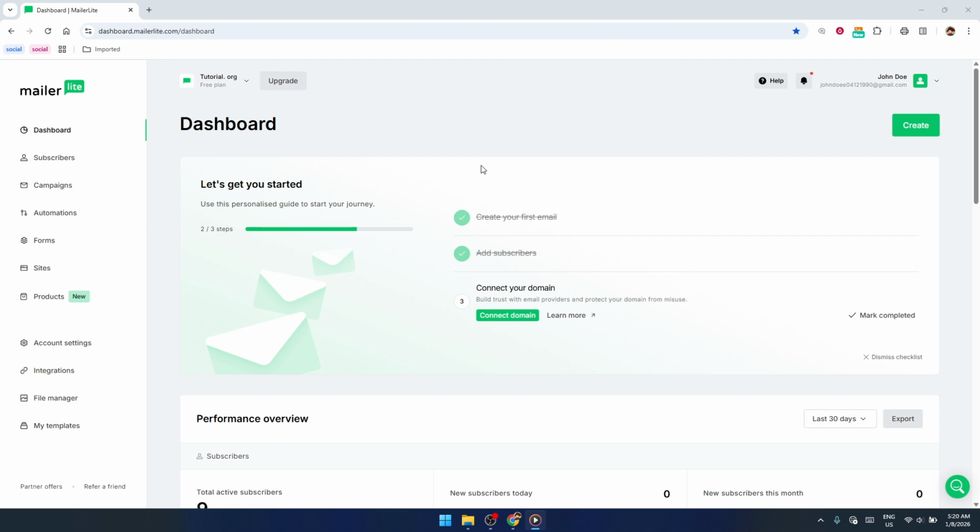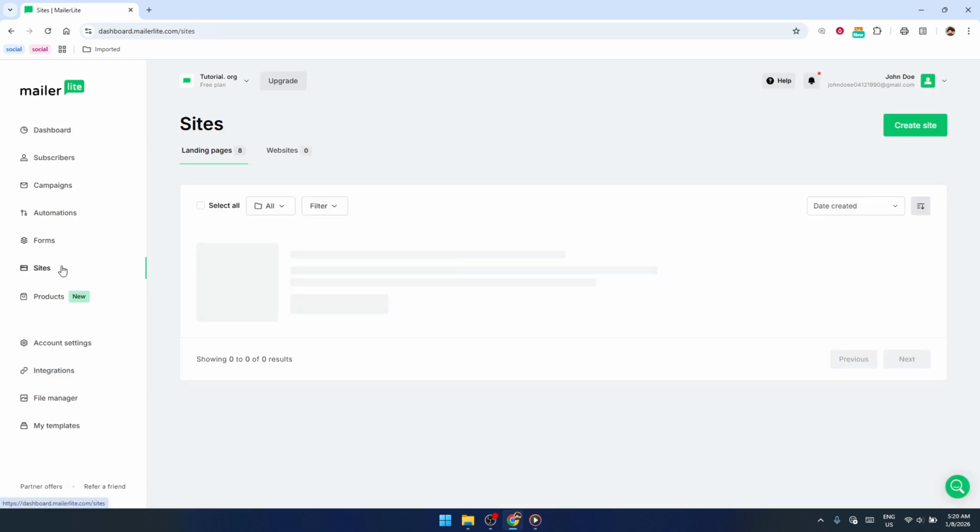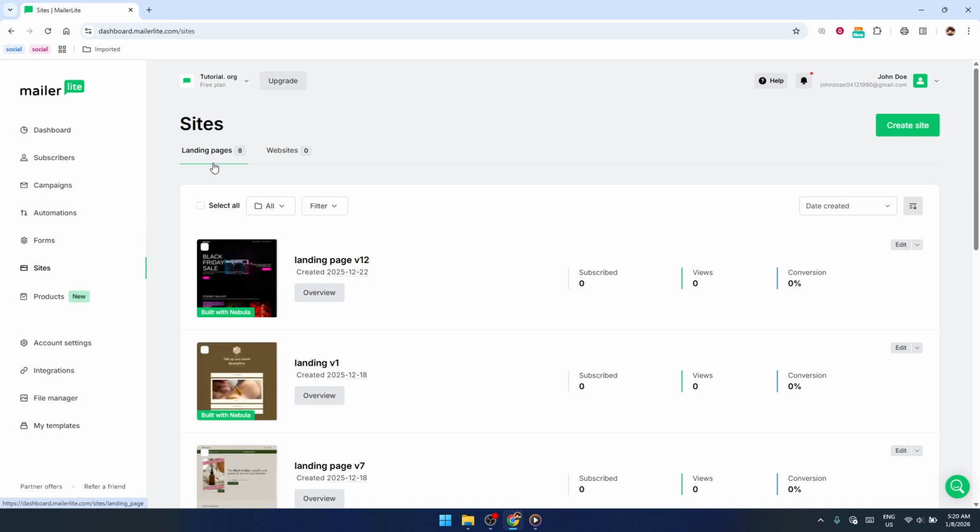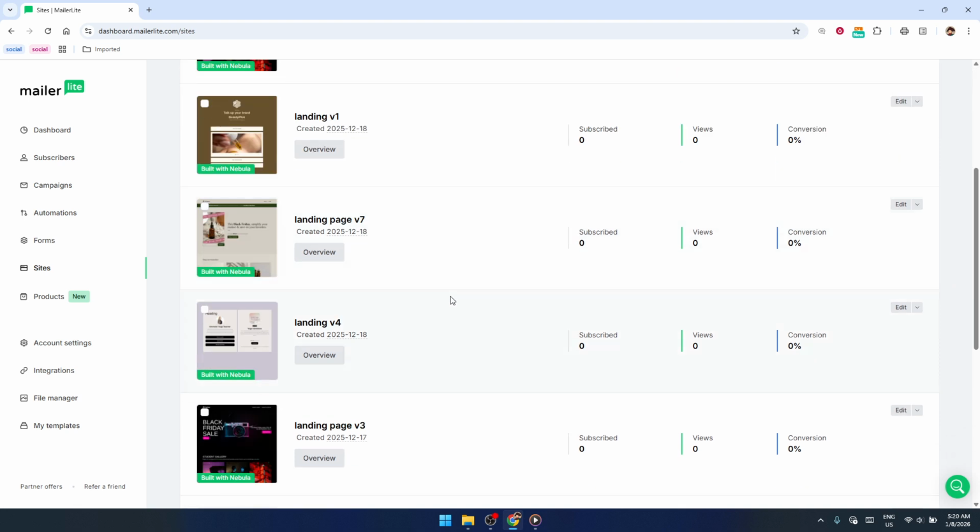First, let's navigate to the right area inside your account. From your main Mailerlite dashboard, look over to the sidebar on the left. This is where you'll find all of your main tools and sections. Find and click on the option labeled Sites. This is the central place where Mailerlite organizes your websites, landing pages, and other site-related assets.